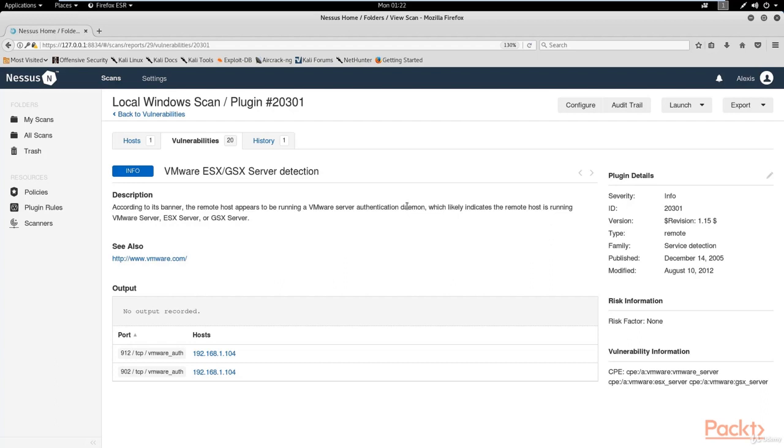Now that is very important, someone being able to get information about my system, like for example in this case, it was able to detect that I am running VMware, which is quite interesting. So which likely indicates the remote host is running VMware server or ESX server or GSX server. I really like that, and it was able to deduce this by looking at the ports. So port 912, which was the TCP port for VMware authentication, and 902, which was TCP for VMware authentication as well. So very, very interesting.